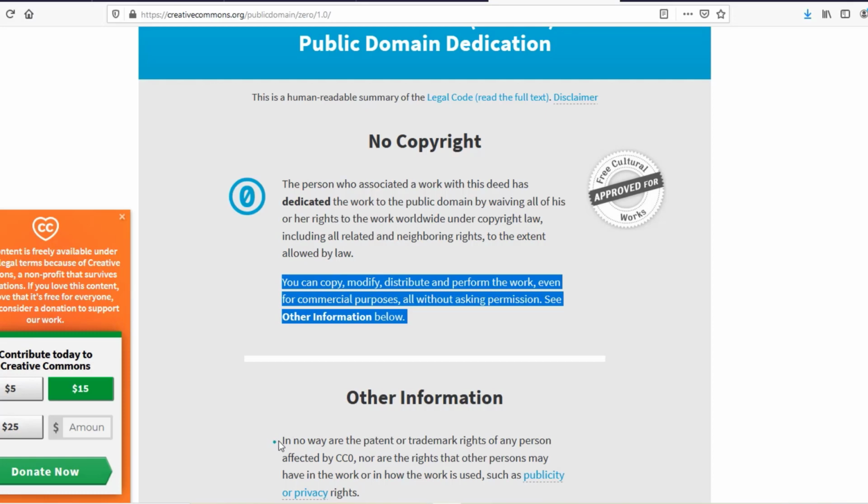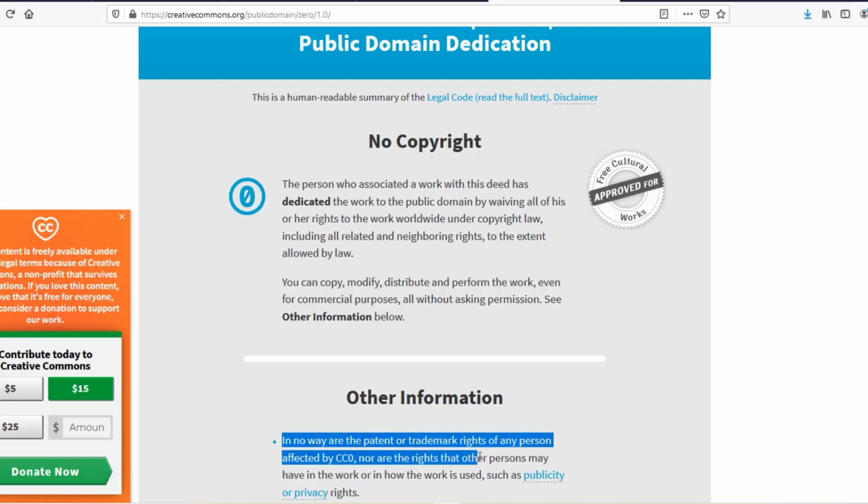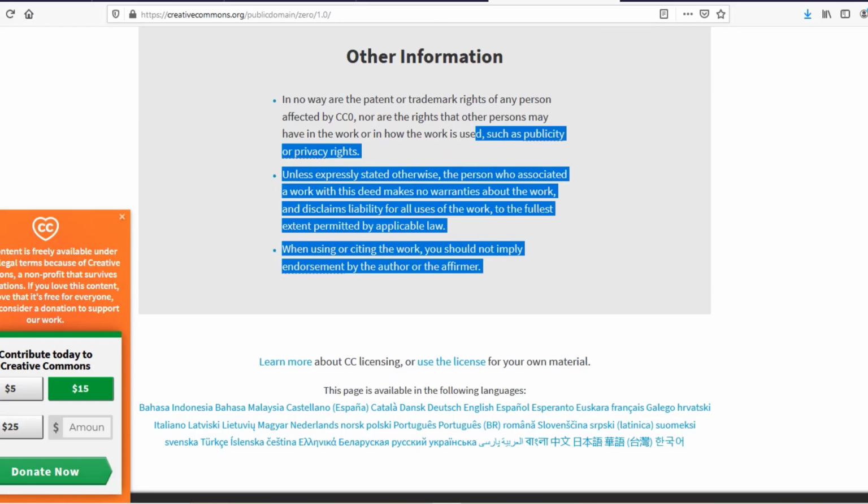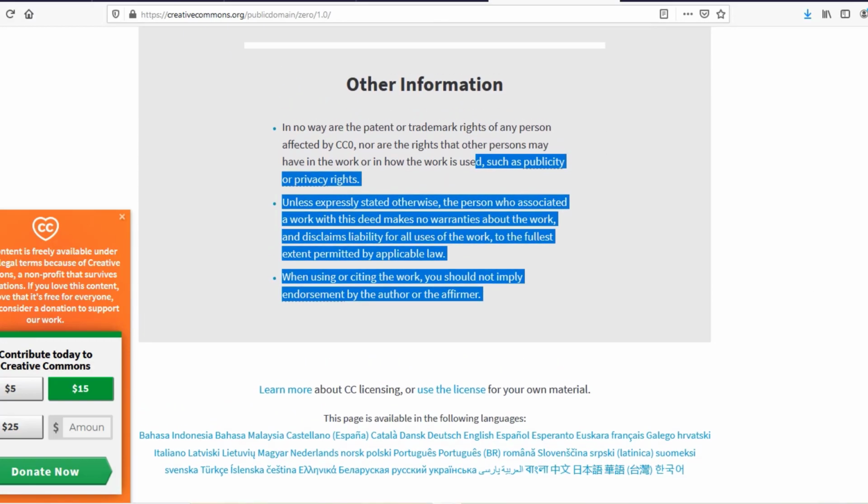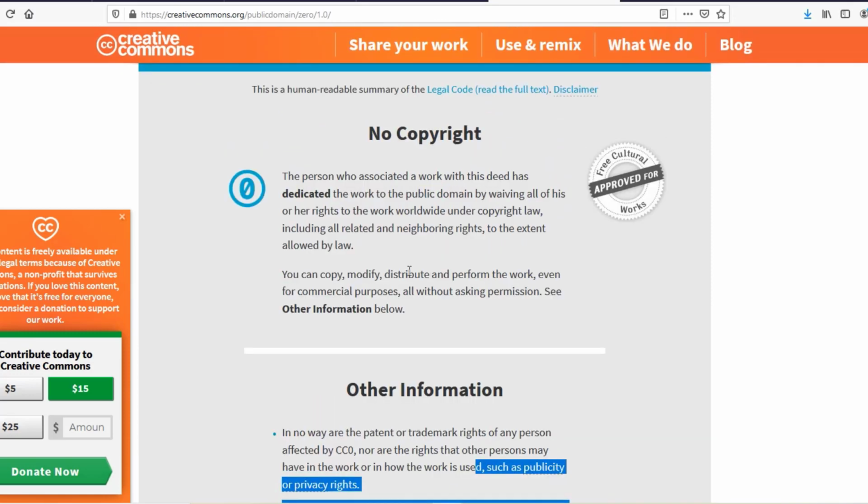But they basically say in no way are the patent or trademark rights of any person affected by CC0, nor other rights that other persons may have in the work or in how the work is used. Some information here. Definitely here it is usable for commercial purposes.